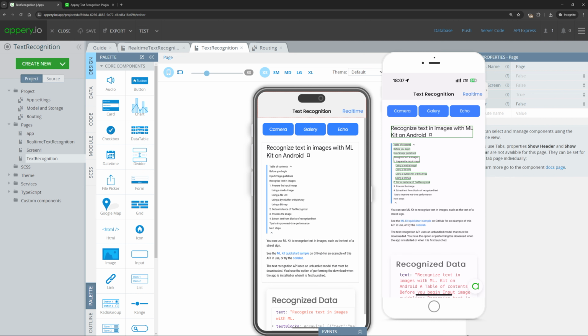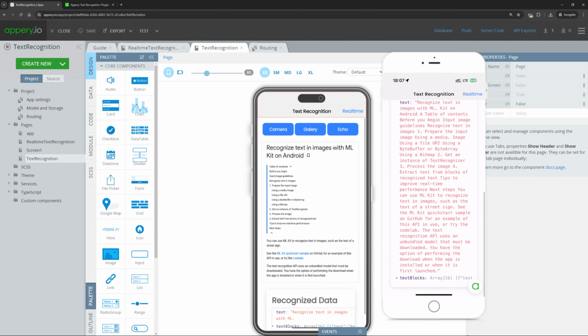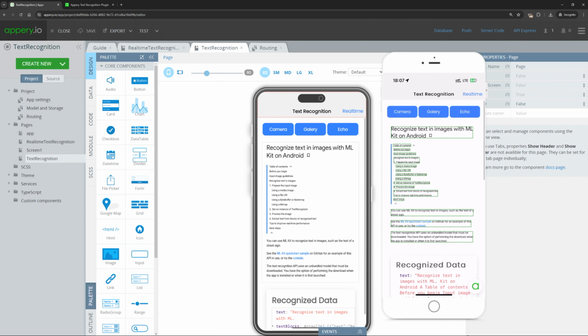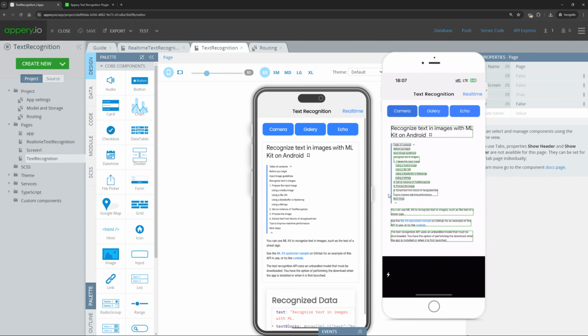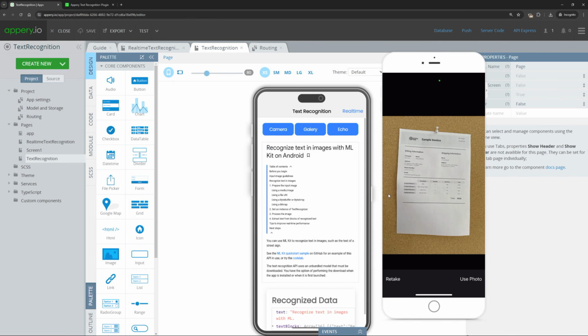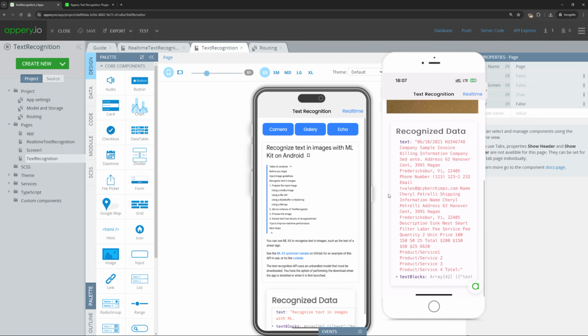When we click the Echo button, a specific document loads, the text is recognized, and we can see more detailed information about the recognized blocks, their coordinates, and the text found in each block. Now, let's check the next mode. Click the camera button to take a picture of a document. The program recognizes the text in this document, and we can see the recognized text below.